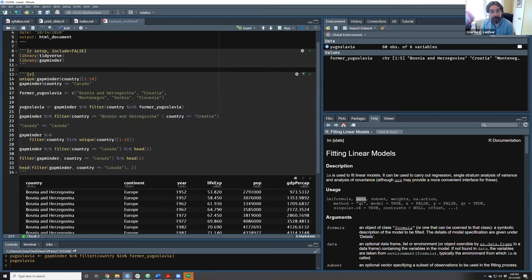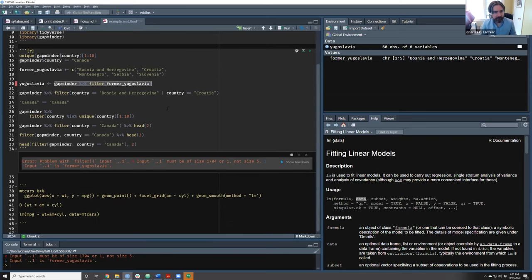This statement up here would be the same as this if I wrote out every single country equals equals statement and stuck them with a bunch of ORs. It'd be identical. If I instead do filter just former Yugoslavia, it's going to be like, are you a crazy person? It's going to say, this doesn't make any sense to me because what I need is a true or false, and I need a true or false for every row. If there's 1,704 rows, I need someone to generate 1,704 trues and falses.